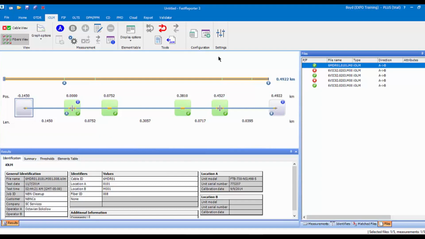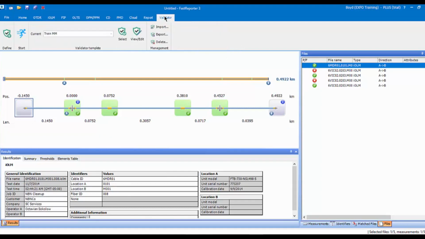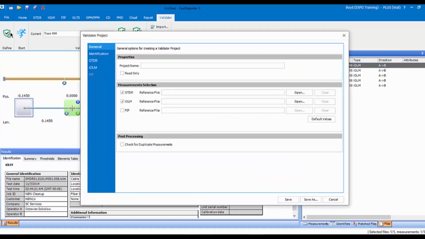So what the validator is going to do, if I come up here to the validator tab, I can select a validation template, or I can define my own. So here's one I built earlier. Let's go into define, and you can see what the capabilities are within define. Here I can set my project name. Now what this is going to do is require all of these files that I have open over here on the right to pass or fail, or it will actually give me a report as to what is and isn't in the test that may or may not have should have been.